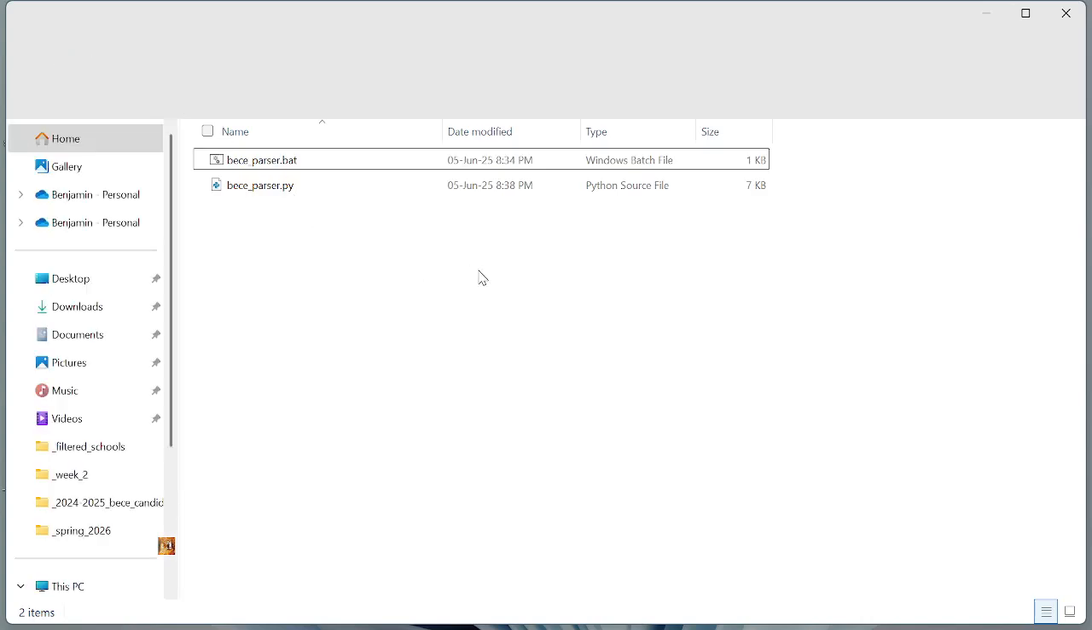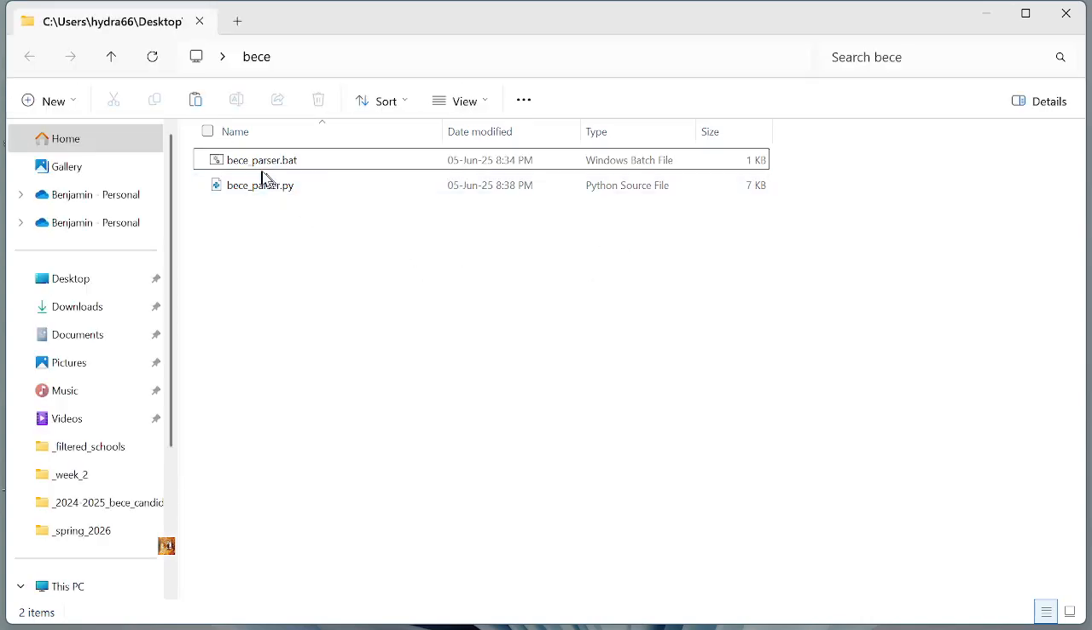When you open this folder, there are two files. One is a batch script file and the other is a Python script file. In order to follow along with this tutorial, you need to have Python installed as well as Microsoft Excel installed.